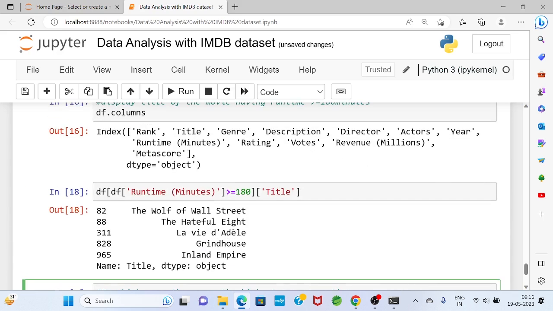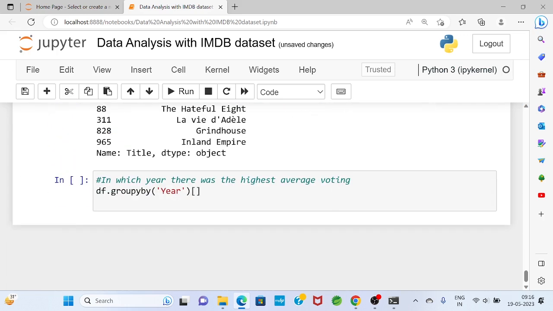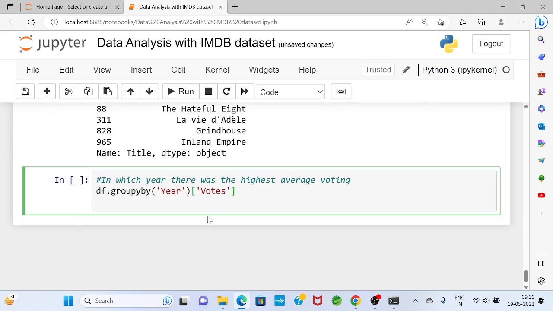So votes means the votes column here. I will copy and paste it here. So in which year I specified the votes column, average means the mean function. We know that when we invoke the mean function, we will get the average value.